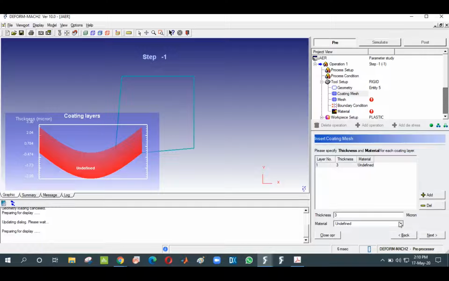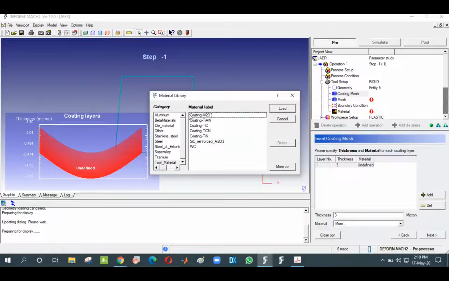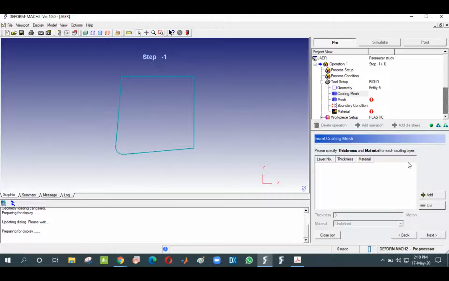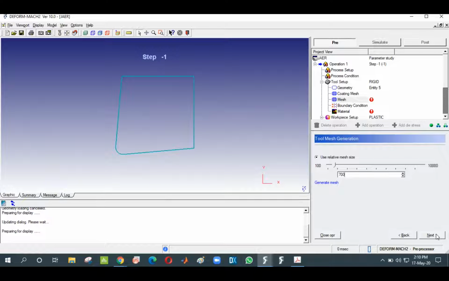3. Material, what is the material that I can consider? Coating with Al2O3, coating with titanium aluminum nitride, coating with TiC, coating with TiCN, coating with TiN. Okay. So these types of coated inserts are readily available in the market. So coated inserts also we can purchase and use for experimentation. At this point, I'm not going to consider this. I'm going to delete it. So I'm staying with the uncoated insert.